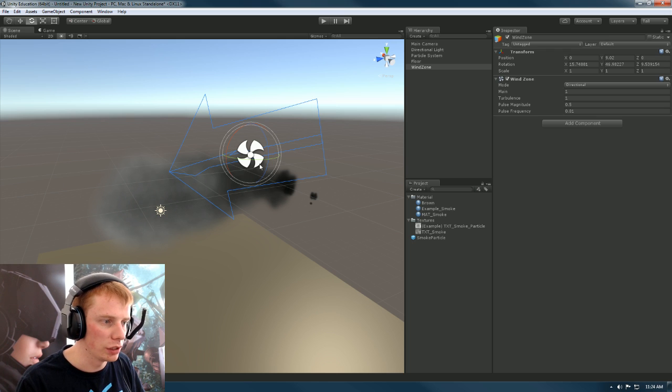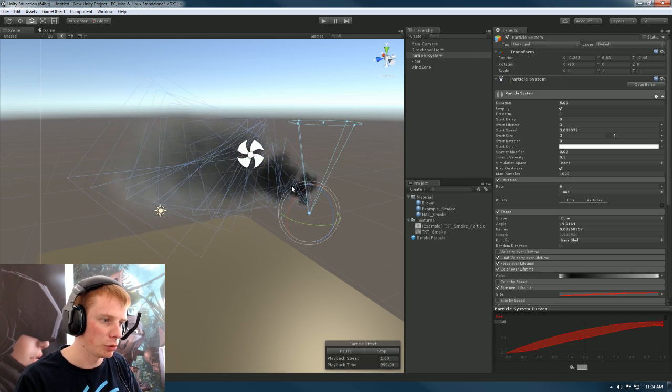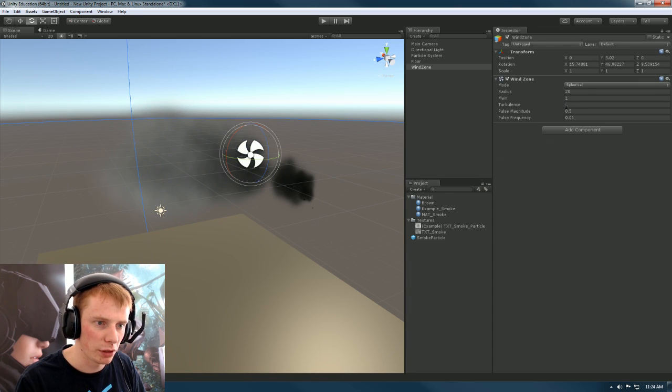You can click on your wind zone and change the main, the turbulence, the pulse magnitude, the pulse frequency. But if you change it to spherical, you get some crazy effect. If you just play around, I'm just going to give it random values, like turbulence, and just make it crazy. Some crazy number. I don't really mind what it is.